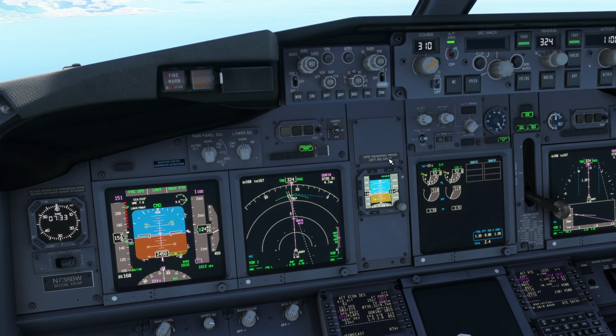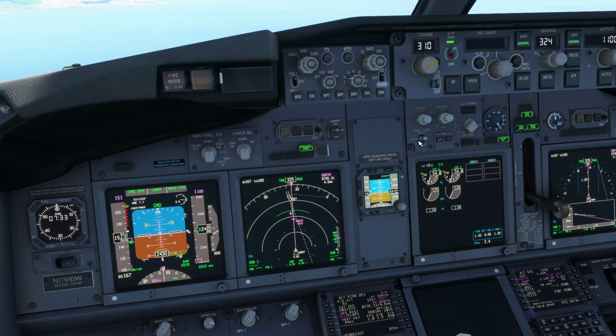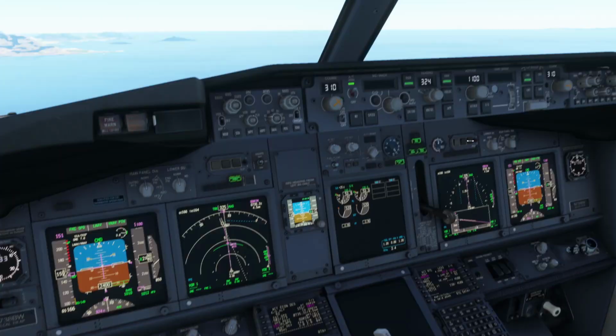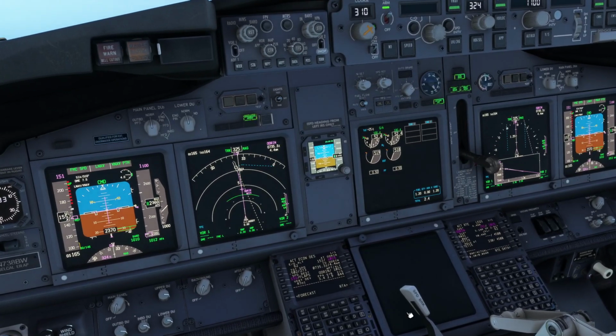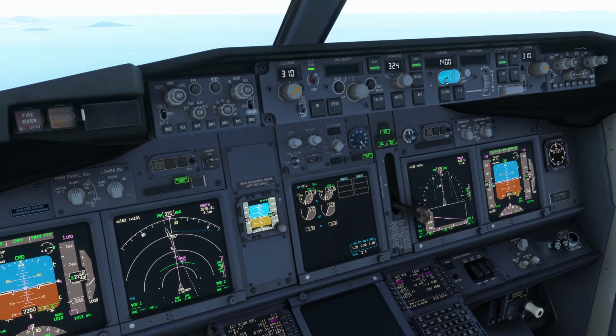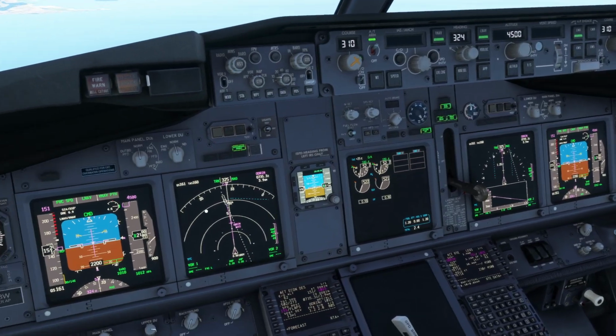Flaps 30, landing checklist at this time. Engine start switch continuous, speed brake armed, landing gear down 3 green, flaps 30 green light, landing checklist complete. So the missed approach 4500. Once again, we are on the VNAV.